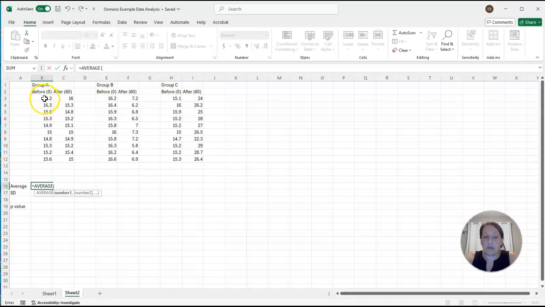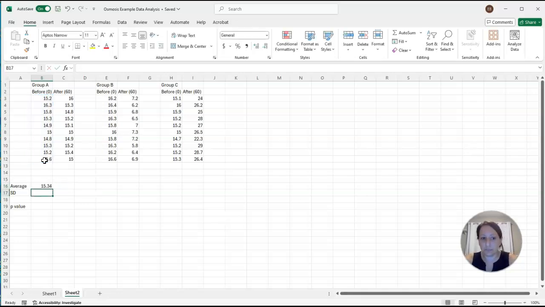And so I'm just going to go up here to the before, group A before or time 0, and I'm going to click on that first cell's weight, and I'm going to drag to highlight all the cells in that column. Okay, so cells B3 through B12, I want the average of those. So again, I'm going to do end of parentheses, and I'm going to hit enter. And so the average of my first group's before is 15.34.